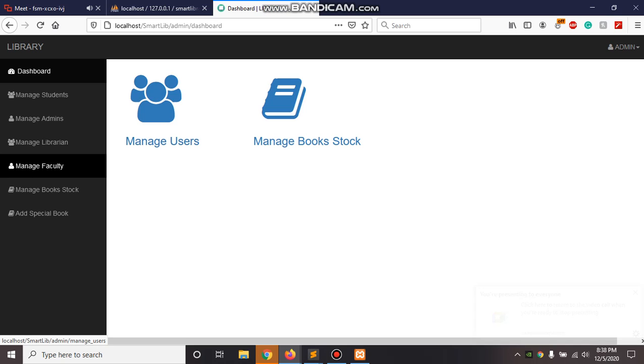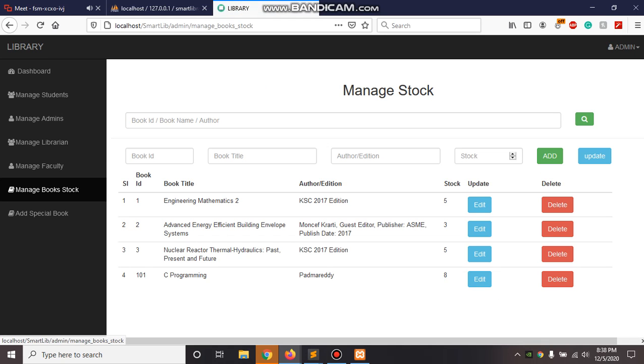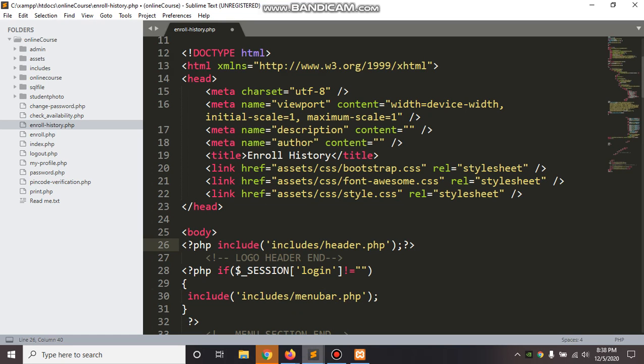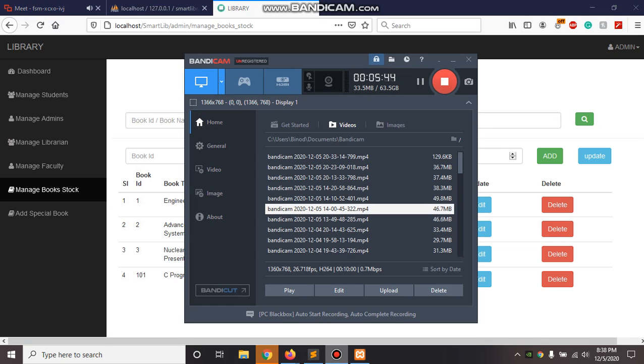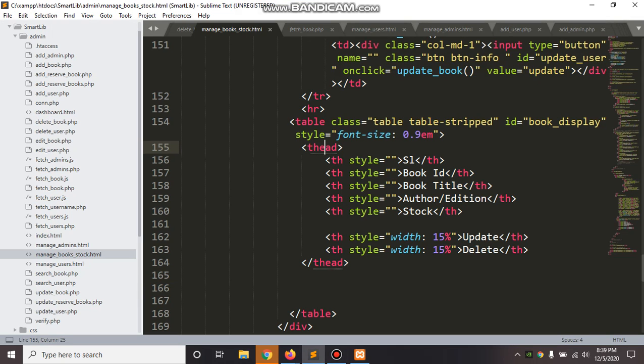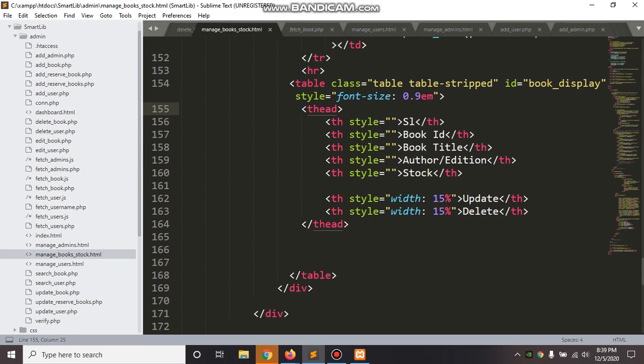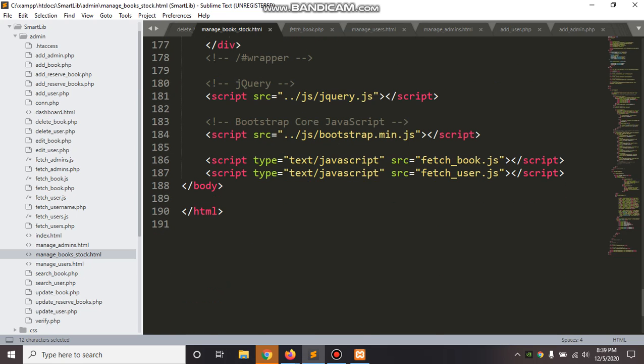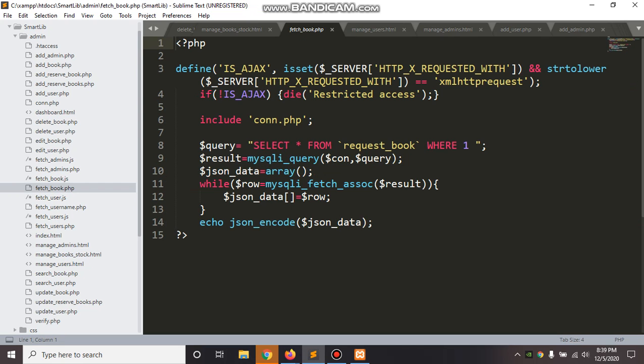Okay, let's say the manage book stock option is there. So this is my title: SL, serial number, book ID, book title, author. These are the titles. So what we have done is we have created the titles in the T head, that is table head. Now this table has an ID called book display. Since we have included our script file fetchbook.js, let's go to fetchbook.js.